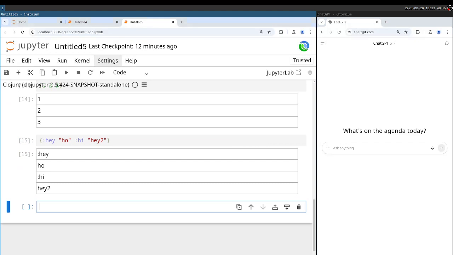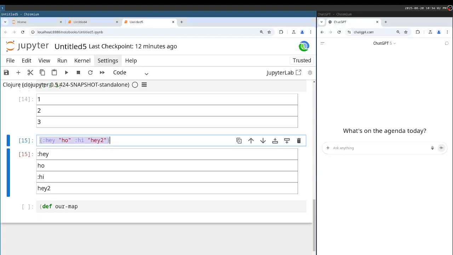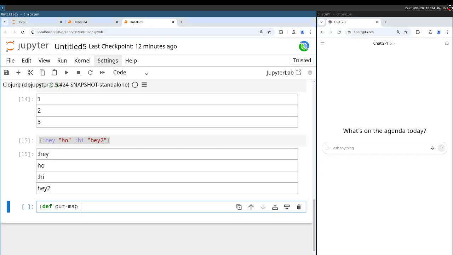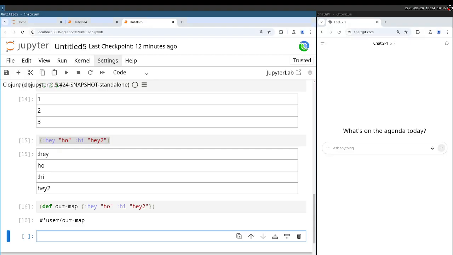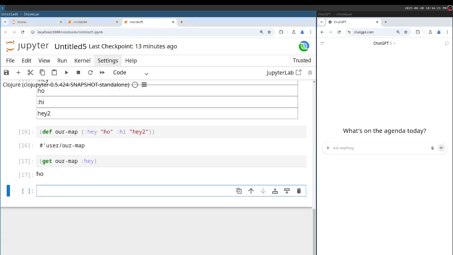So let's define the map and bind it to an identifier. So let's call it our map, and I will copy this map here, like that. So now we have a map, and now we can say we want to get from our map the hey. So now we would expect ho. Yep. Hey ho.